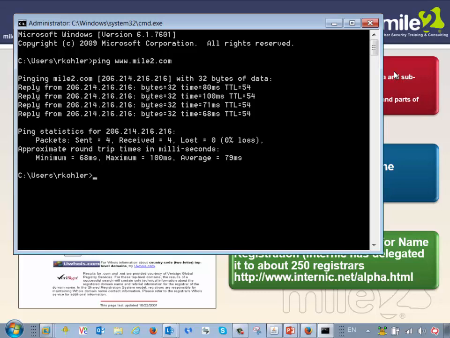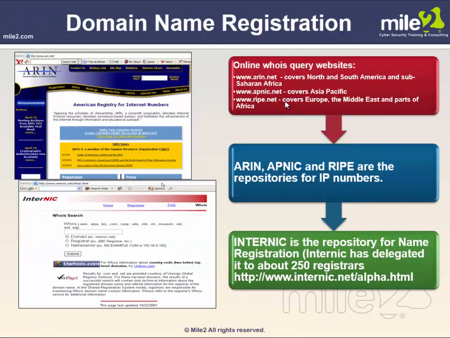It is also very important to look into and get a little bit of an idea of what that looks like. So in our case here, when we pinged mile2.com, the DNS server knew that mile2.com was at this IP address of 206.214.216.216. All right. Now, rather than us remembering this number, we just need to remember the name. And that gets kept track of by DNS records, which we'll talk about here shortly.